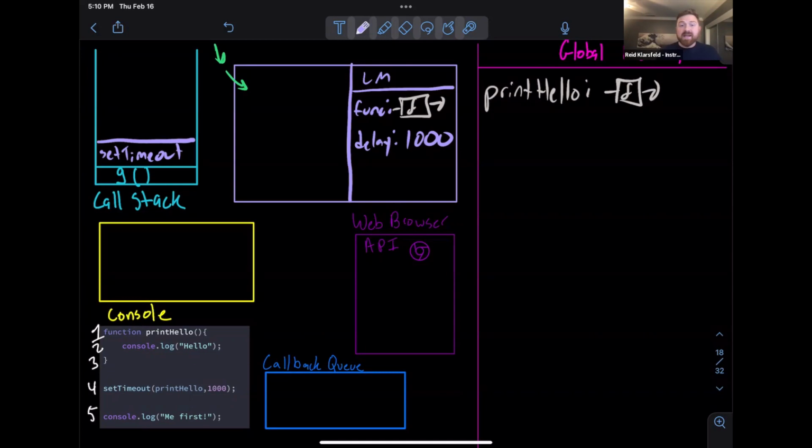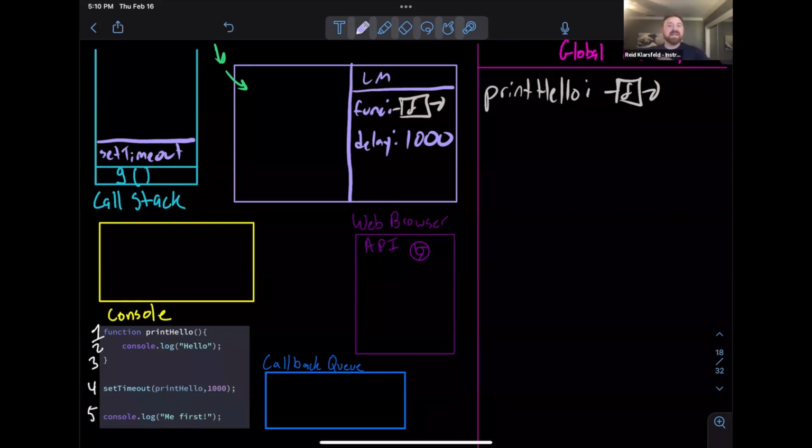Set timeout is an asynchronous function. At least that's what it has, that type of asynchronous functionality under the hood. And remember, I said that JavaScript itself cannot handle asynchronous functionality. Where are we going to pass off this function and this delay, this information to? Taking a look at the board, where do you think we're going to move this data to?